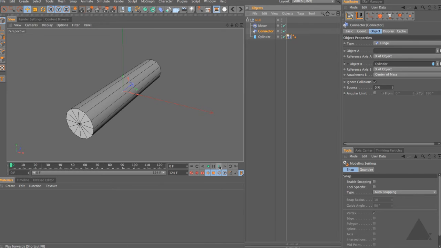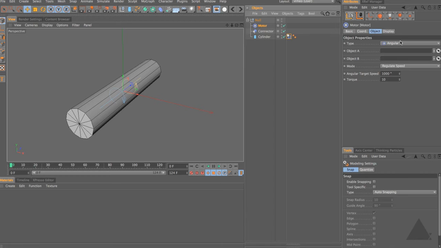So if I press play now, doesn't get much more exciting than this. Nothing happens. And the reason for that is because even though it's a dynamic object, the connector is now holding that cylinder in place. If we come up to the motor, make sure this is set to angular, and now I'm going to grab the cylinder and drop that into object B.